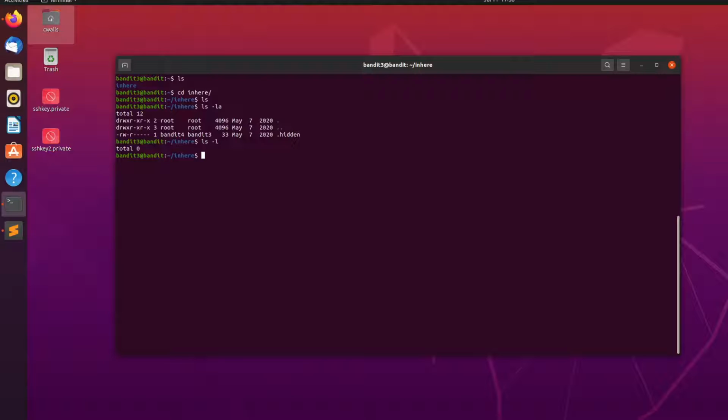So that's why we use that a flag to say all. We want to see everything, including hidden files. So that's where we get that dot hidden file from. And so all we have to do is just do a cat and then dot hidden. And there's our password. And again, just like before, we can use our wildcard.